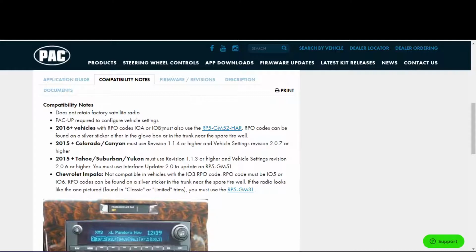So here we have a Silverado, which is a truck. So in this case, you would pop open the upper glove box and look for a silver sticker that has a bunch of codes on it. So in this case, if you see IOA or IOB, you know you also need to use this harness.